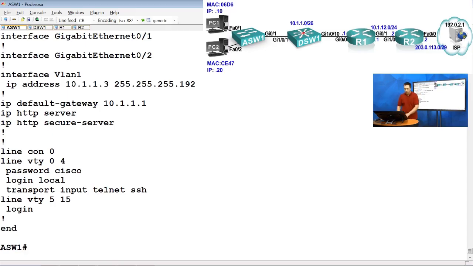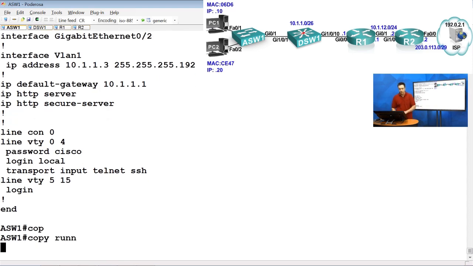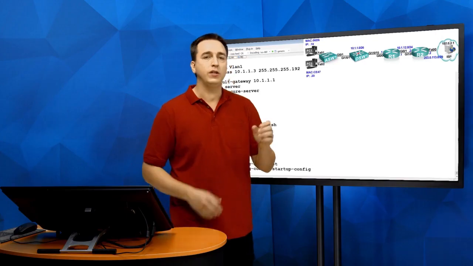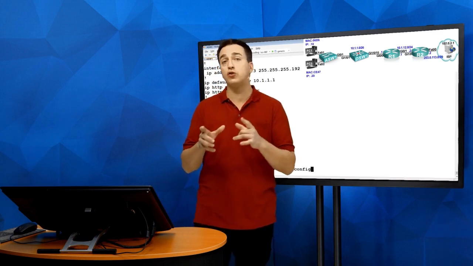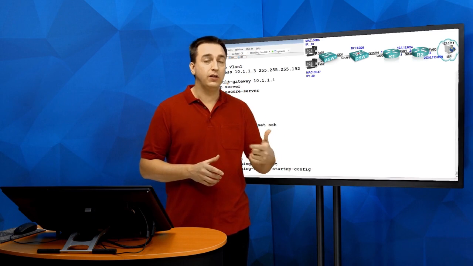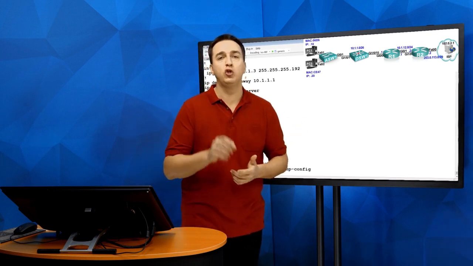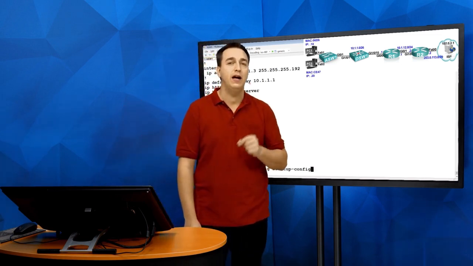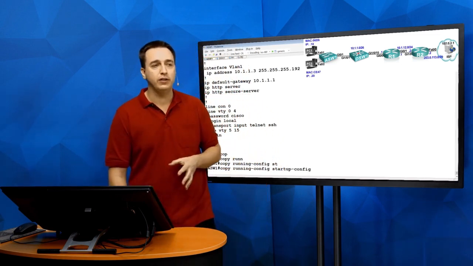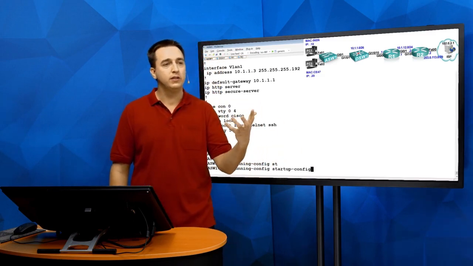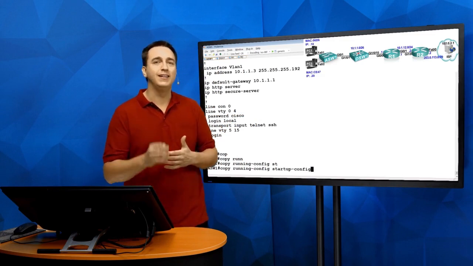Well, I can use the copy command, and I'm going to copy my running configuration. And where am I going to copy the running configuration to? I'm going to copy to the startup configuration. Now, what is a startup configuration? It's a file that's going to be stored in NVRAM. And whenever a device loads, after loading the operating system, it looks in NVRAM for a startup configuration file. And when it finds that startup configuration file, it loads it. So what I'm trying to do here is make a copy of the running config to startup config. So if the device ever reloads, we still have our configuration file saved.